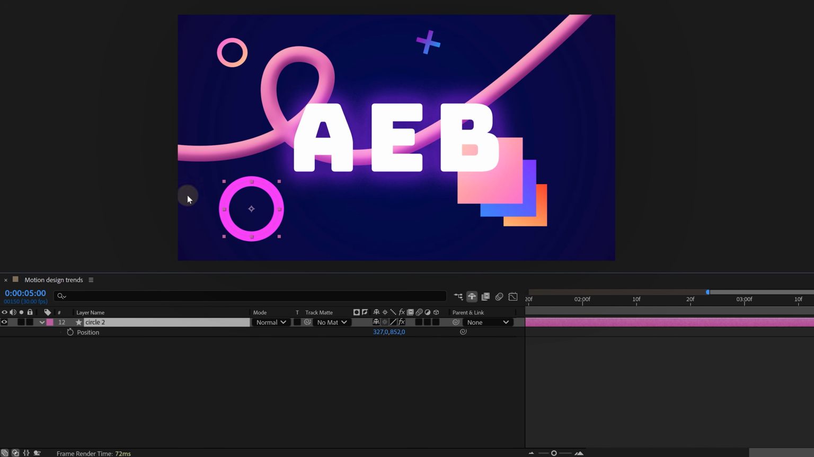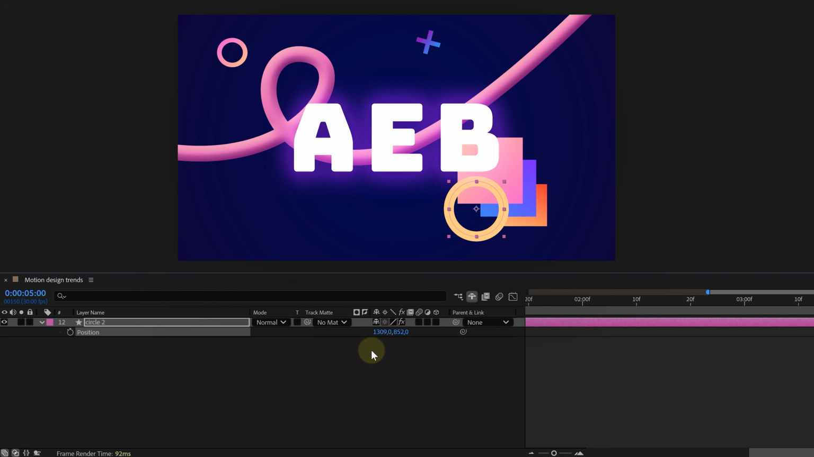Alright, who's ready for some math? I'm not, so that's why I'm gonna let After Effects do the calculations for me. Let's say I want to move a shape exactly 982 pixels to the right. Instead of manually figuring that out, I just type plus 982 in the position property, and After Effects handles it for me. You can also use the asterisk, the minus, and slash to multiply, subtract, and divide values. And it works on every property.